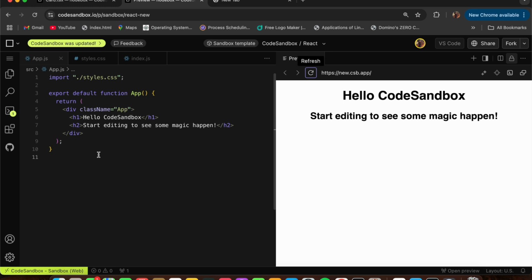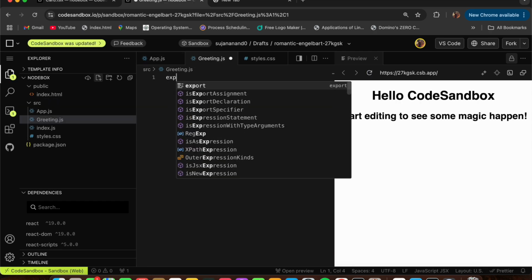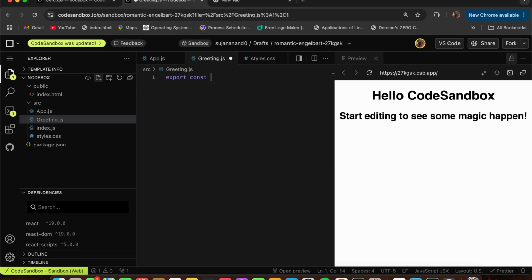Now let's understand this with the help of an example. Let's say I'm going to create a component known as greeting. Here I've just opened up a basic CodeSandbox template in React. Within the src, I'm going to create a new file. I'm going to say greeting.js. Here I'm just going to say export const greeting is going to be equal to a normal arrow function.